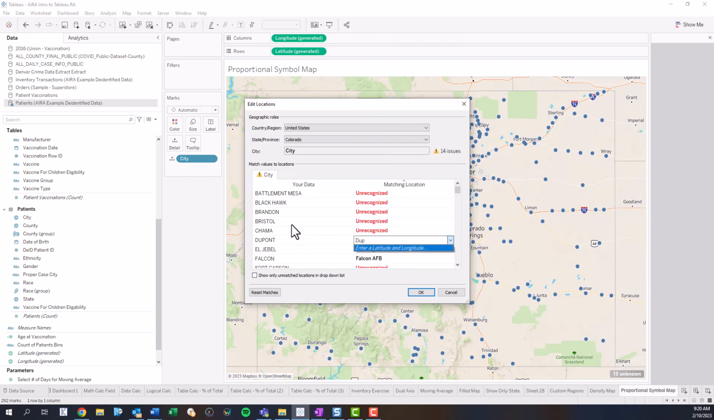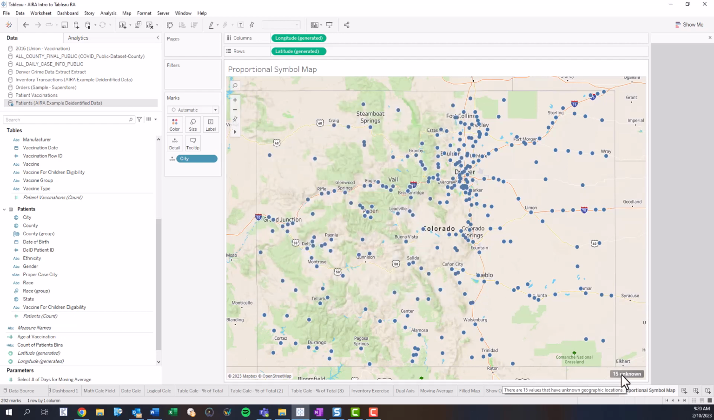If you know the name of it, or maybe you see that it's just misspelled, you can go in and update that. You can also enter in a latitude and a longitude. So if you wanted to go to some web browser, find the latitude and longitudes of these specific places, you can hard code those in. I don't really feel like updating any of these, so I'm just going to cancel. Click on that, and let's just go ahead and filter all those out.